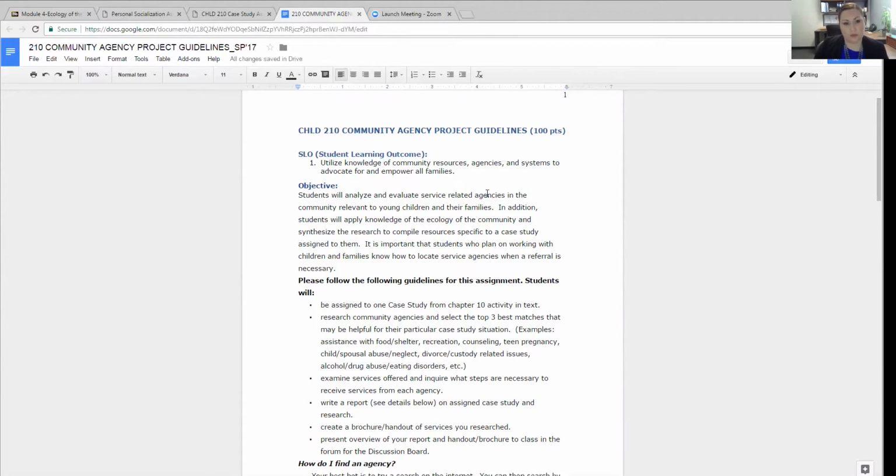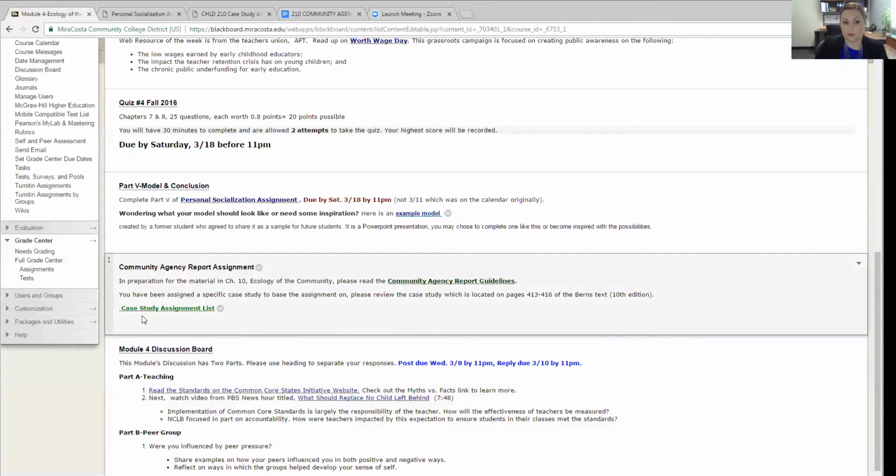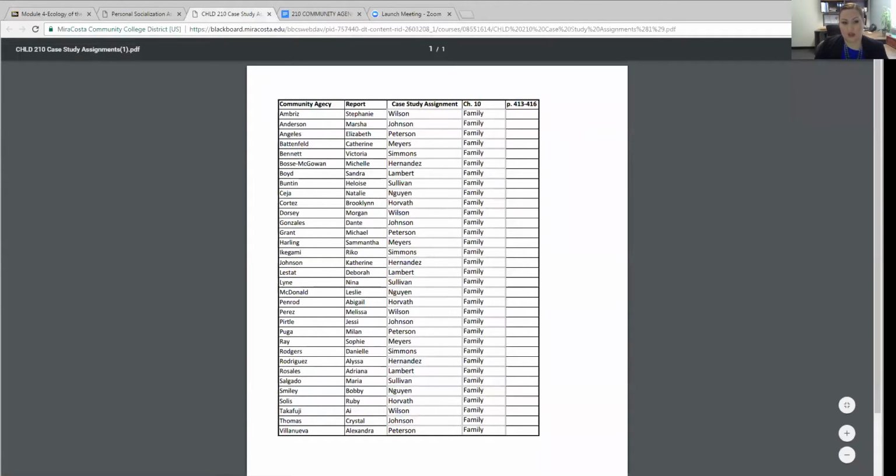And basically what you're doing is you are going to use the hypothetical case study that's available in Chapter 10. You'll notice the case study assignment list. I randomly selected everyone in alphabetical order, chronologically, case studies that are available from Chapter 10, pages 413 through 416 of the 10th edition. If you have a previous edition, it'll be on different pages, but still at the end of Chapter 10. So you'll look for your name and the assigned family case study.